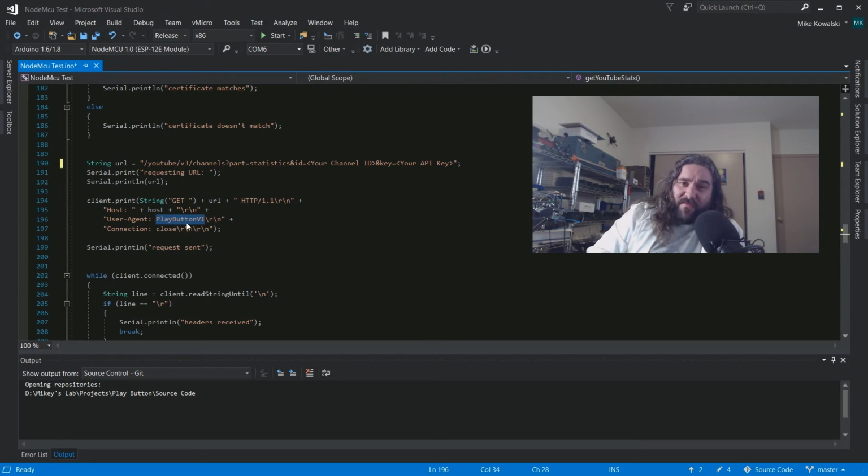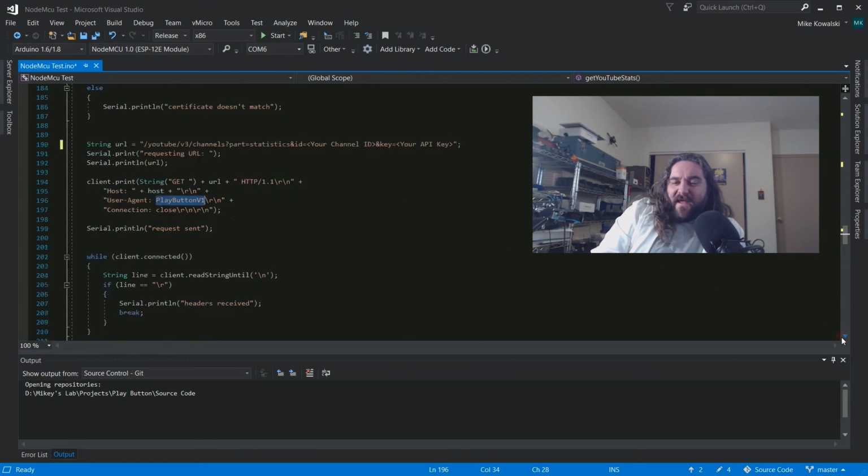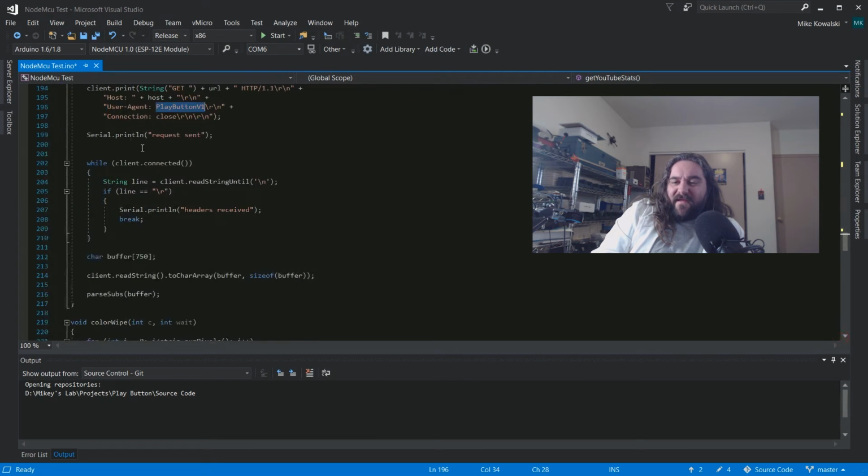User agent is usually Mozilla for Firefox, Chrome, or Edge, or Internet Explorer, or whatever browser you're using, Safari for the Mac people. Alright, so then while we're connected, we keep reading the string data out of the client until we hit carriage return. Carriage return in this particular instance will always indicate an end of the response. So that means we've received the headers and we break out.